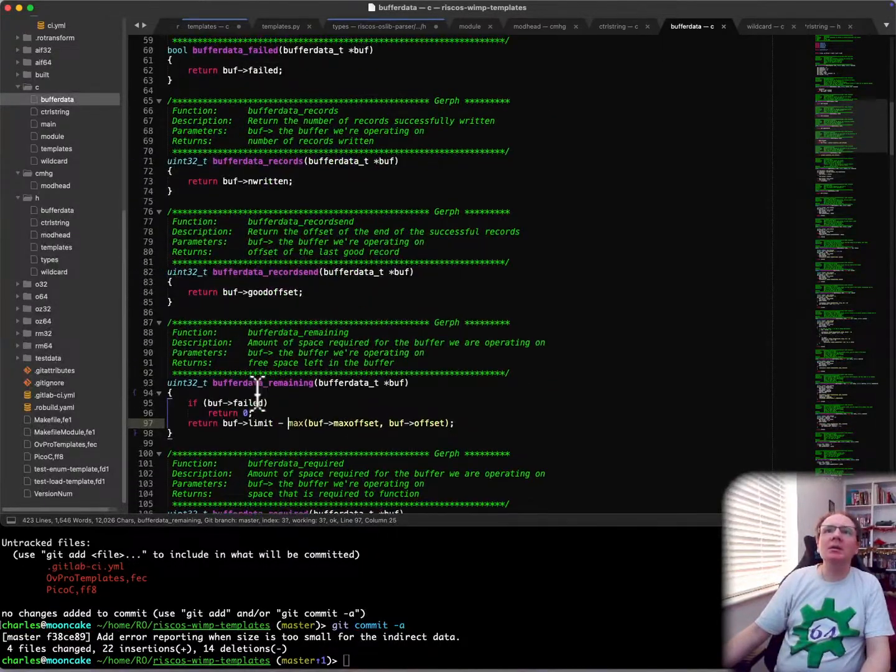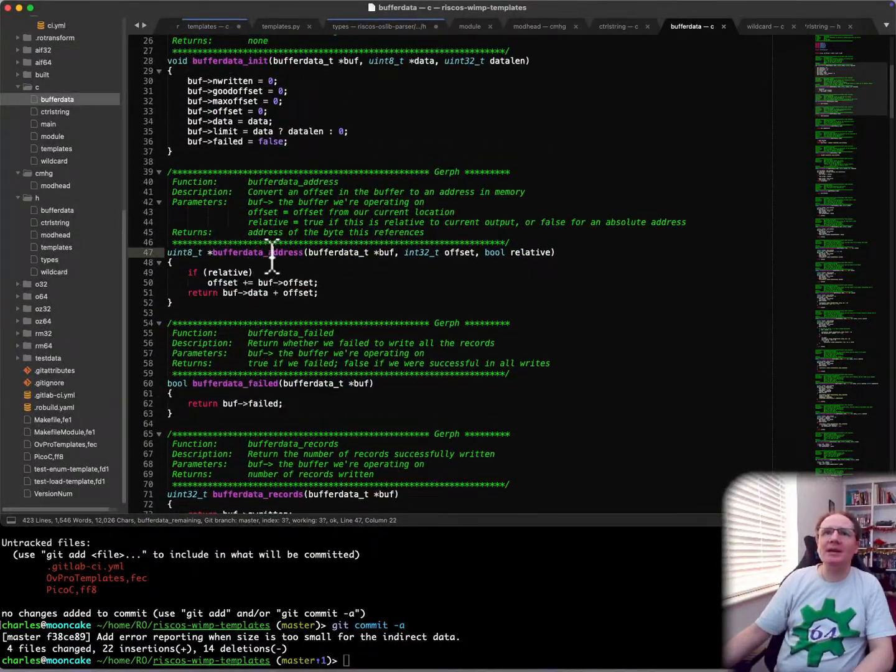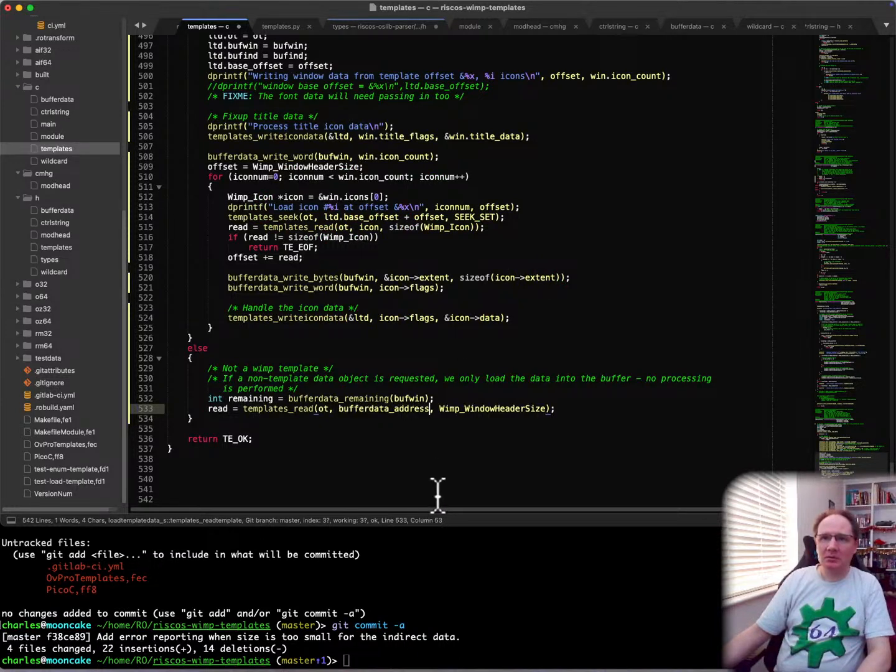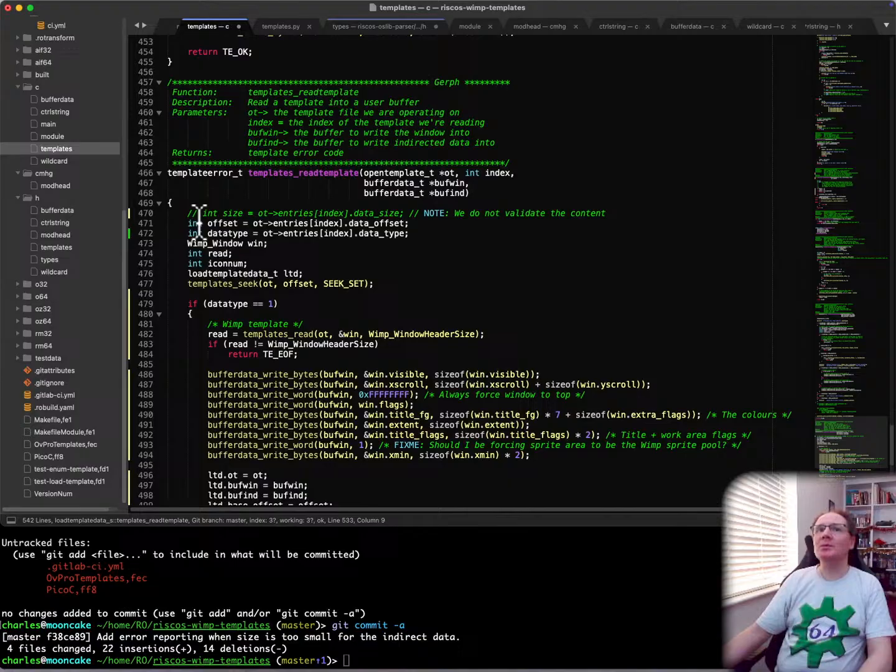I think we call buffer data address. There we go. Offset 0 relative true. Offset into buffer win, offset 0 relative true. And we want to read the size remaining. And this is where the size becomes useful.